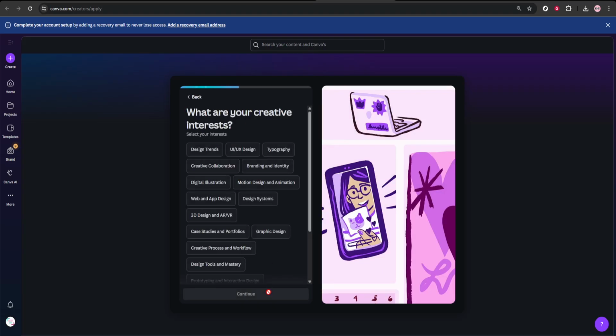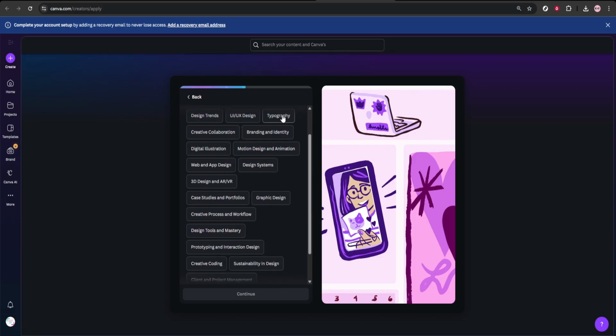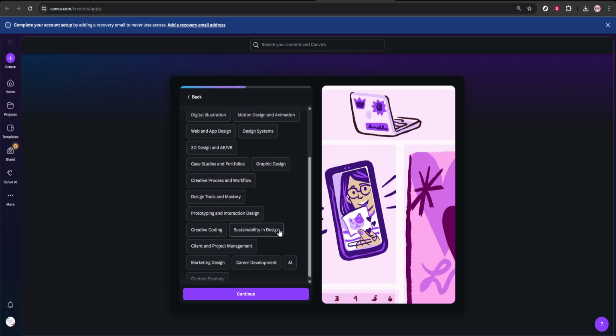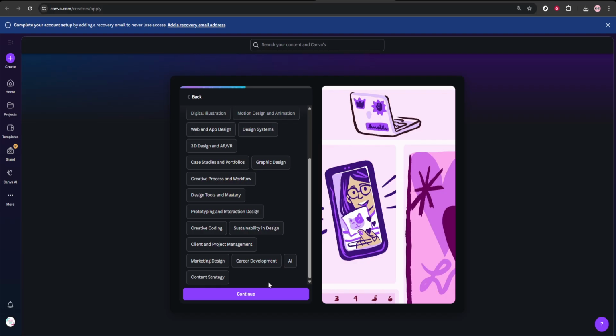On the following page, choose your creative interests, such as design trends or typography. This shapes your creative feed and can influence the types of projects you're shown. Select what genuinely excites you and hit Continue.